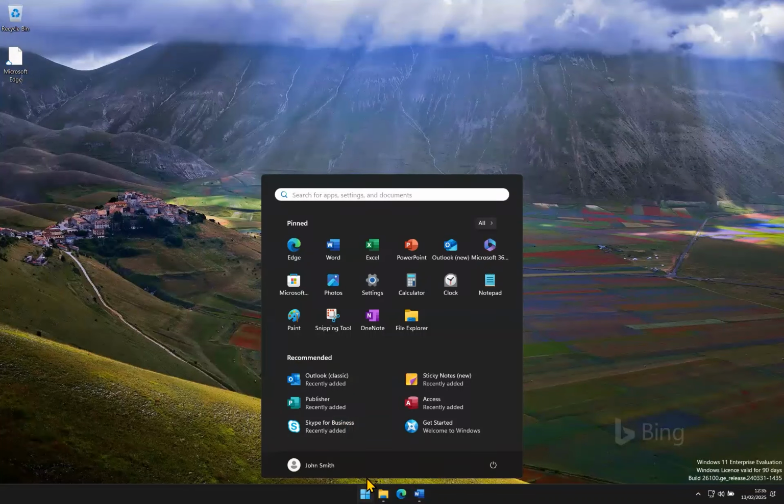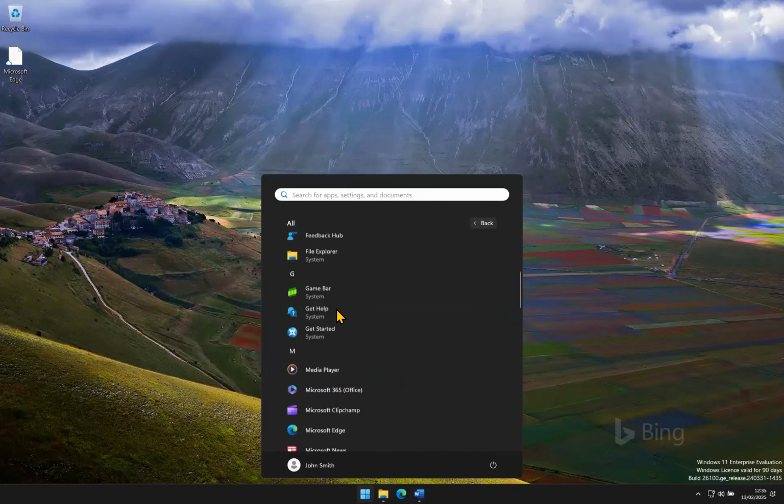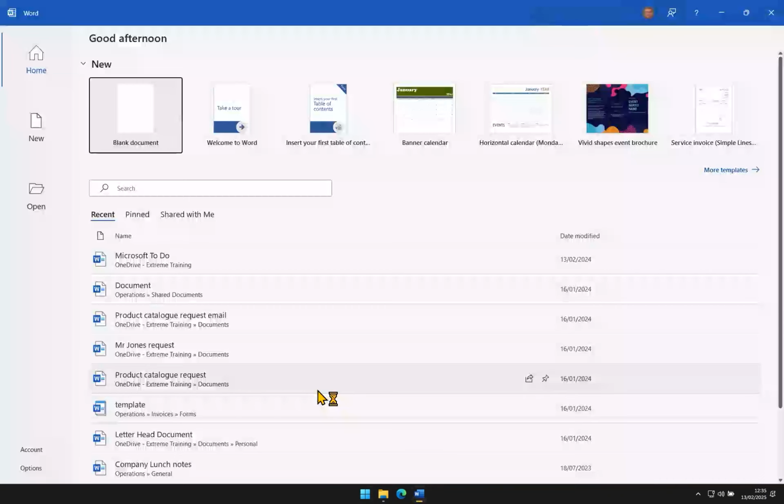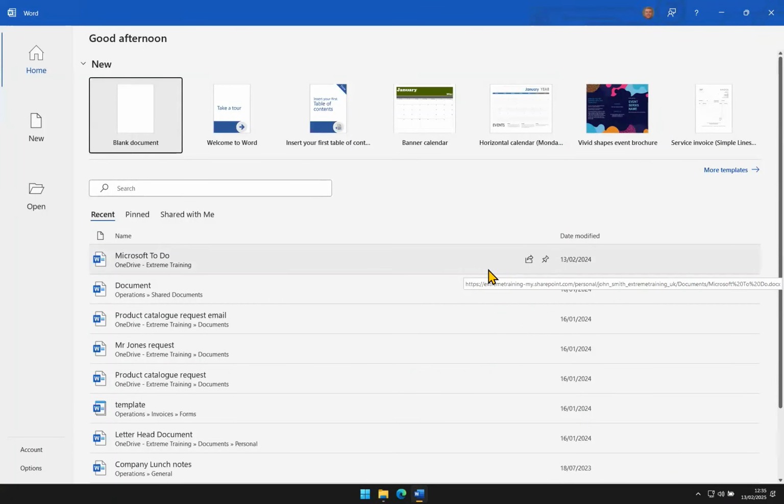If you're on Windows 10, it will be in the bottom left corner. And in the All area of your Start menu, if you scroll all the way down to W or press the W key on your keyboard, there is Microsoft Word. So you click on the shortcut and that will open up Microsoft Word for you.